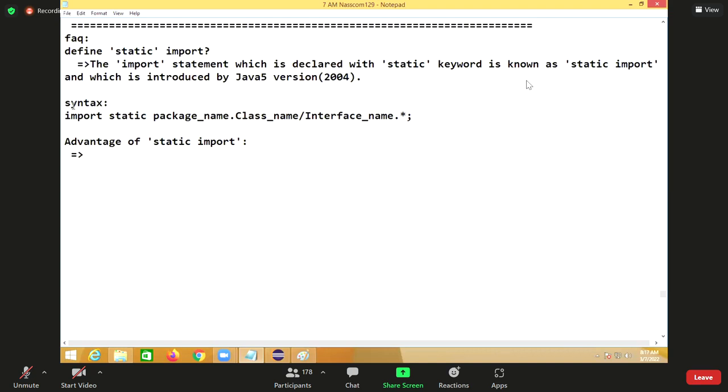So Java 5 came with many features. The market called it Tiger Java, with many changes. Then the market started concentrating on that product, and from there the growth started. Java 5 has many features, and among them one feature is static import.